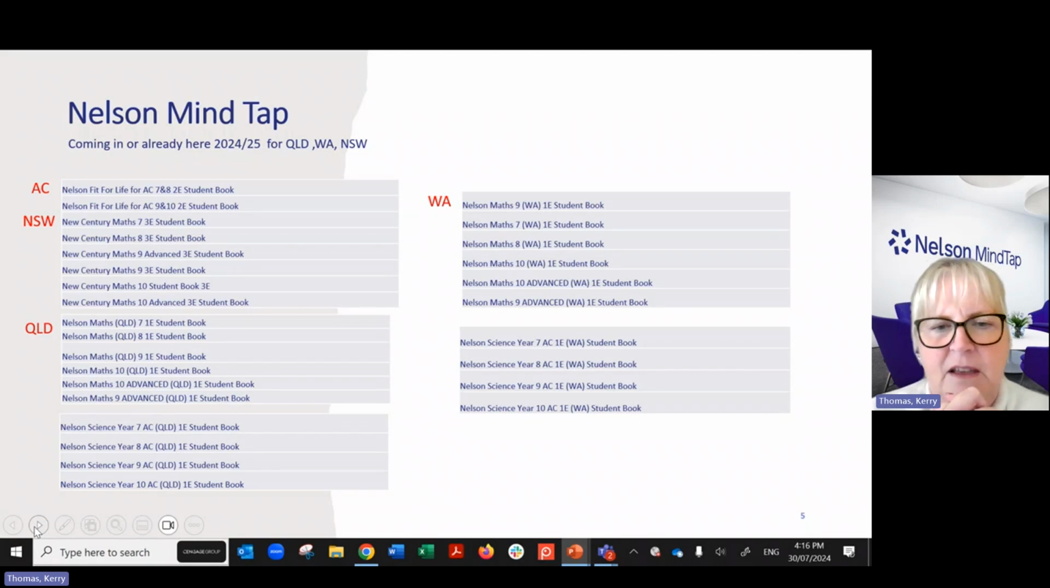And also we have Science and Maths in New South Wales. We're having Science for 2025. Queensland, you'll see Maths, Science, and in general. So pretty much all for this Australian curriculum, depending on when your state is moving and when you're actually adopting your version of the new Australian curriculum.